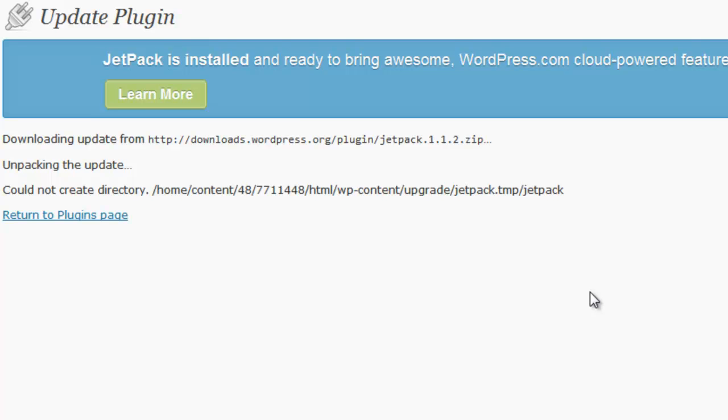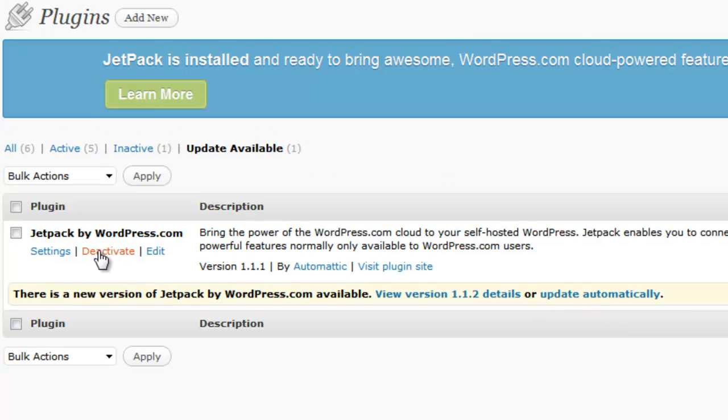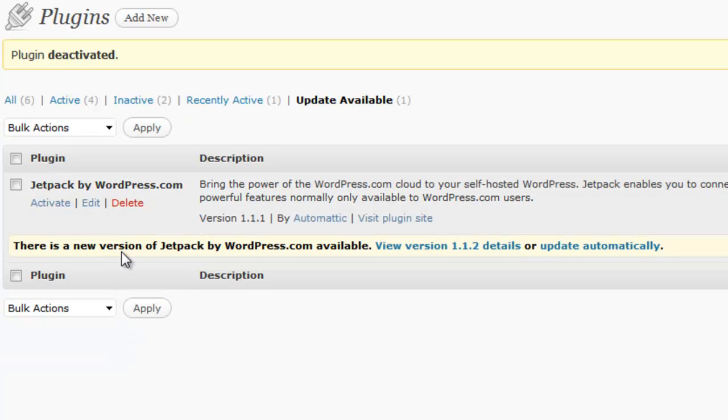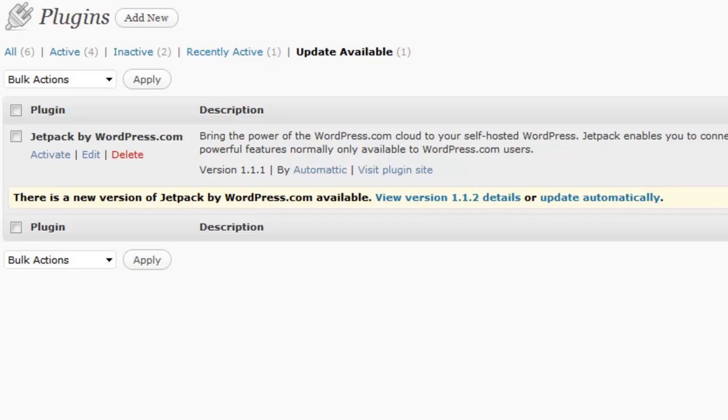And what you'll know is it goes through, and you'll notice here that the unpackaging update could not create a directory. Okay, so this is sometimes a common error that occurs. So what I'm going to do is return to the plugin page, and go ahead and deactivate this plugin. Then I'm going to go back to my plugins.